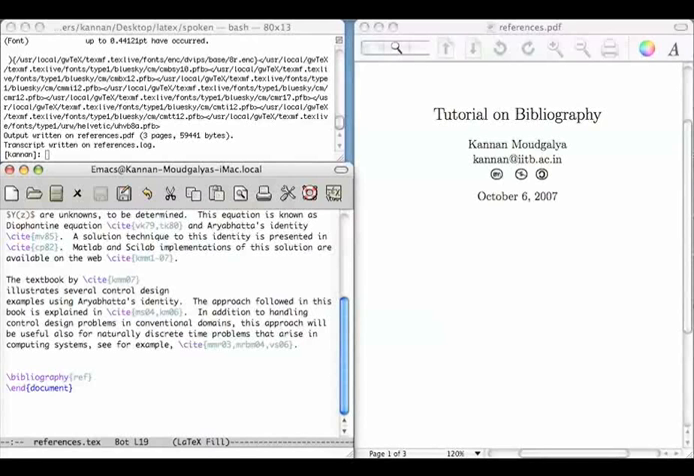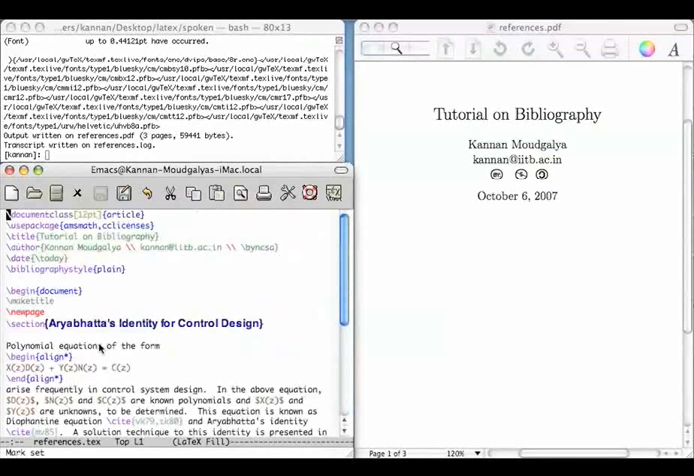Finally, you have to say what bibliography style is to be used. So that is included at the top of this source file. This command, bibliography style plain. Suppose that we use plain style here.